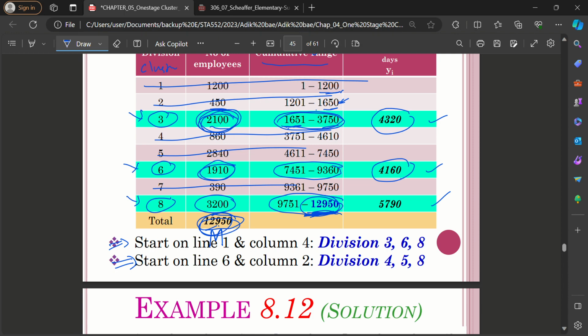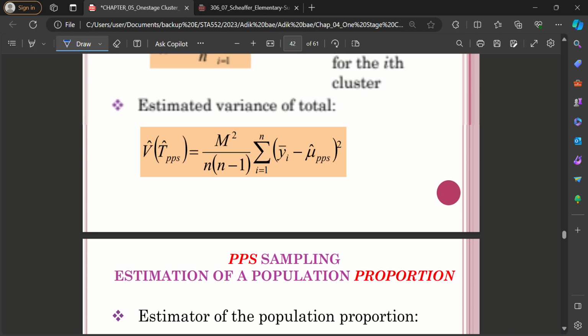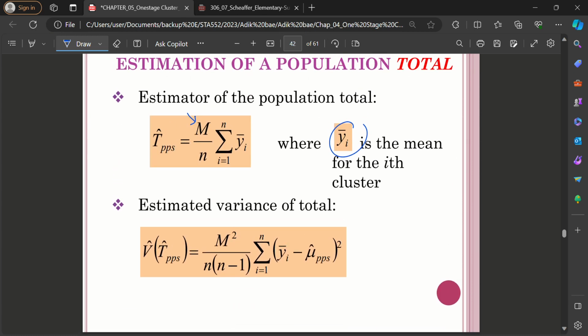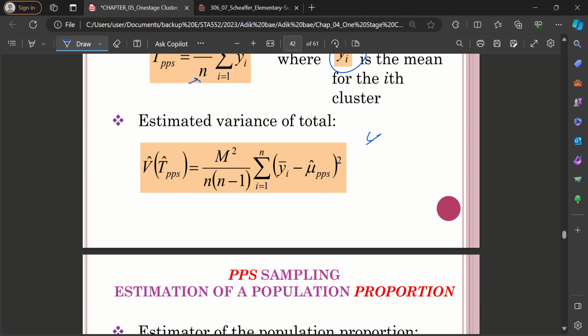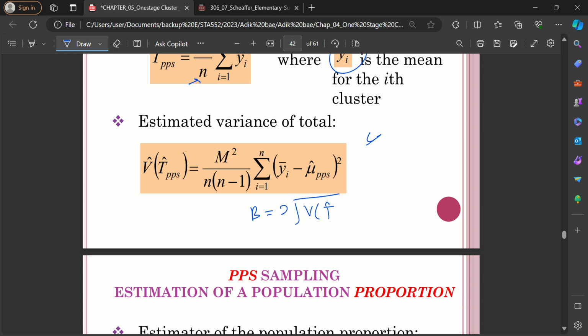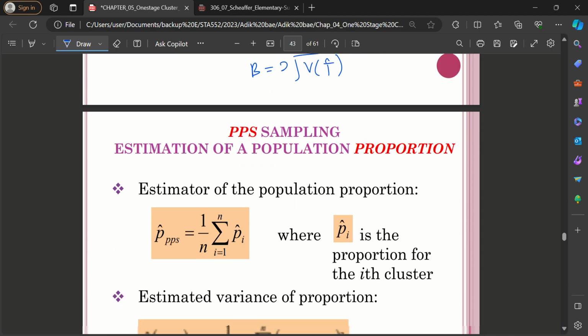Will be 12950 capital M. Okay, divide dengan number of selected cluster. Okay, this is the formula untuk dapatkan variance of total M square. This one yang sama tadi, Y bar minus mu hat square. Dan sum up dulu. Alright. So, macam biasalah, kalau nak cari bound, kena buat 2 multiply dengan square root of variance of total lah. Okay, and then you can use this value juga untuk cari confidence interval for total.